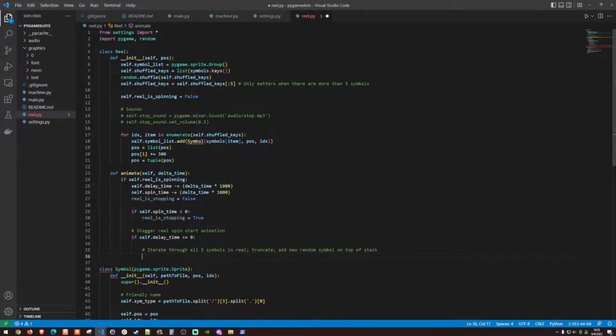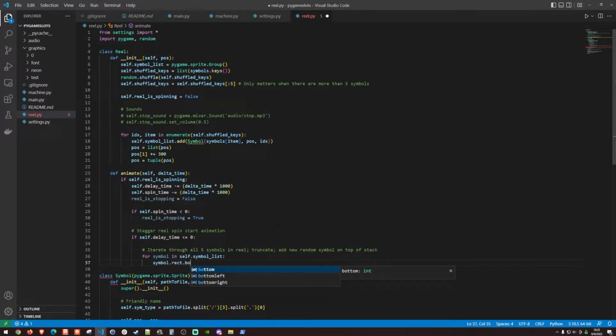So this is basically where we're going to do a couple things. One is going to be look at all of our symbols and then move the rectangles down. And so that's actually going to be numerically, like it's actual addition, right? But what's going to be the result is that this is going to move down 100 pixels every time this is called. So in order to do that, I'm just going to for symbol in self.symbol_list, symbol.rect.bottom plus equals 100. And so basically every tick, each of the symbols in my reel will move downward by 100 pixels.